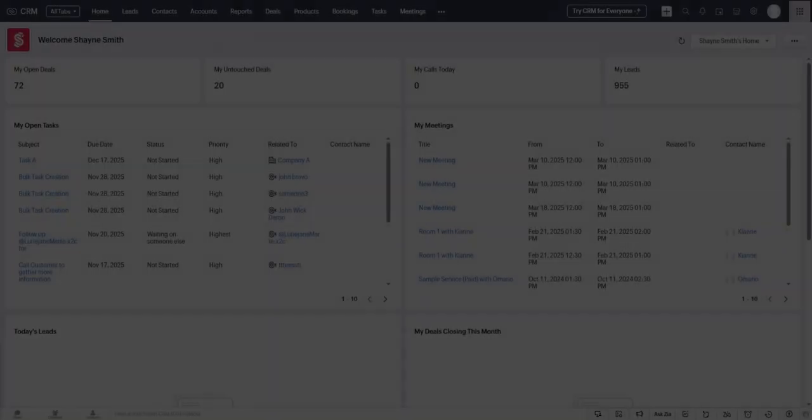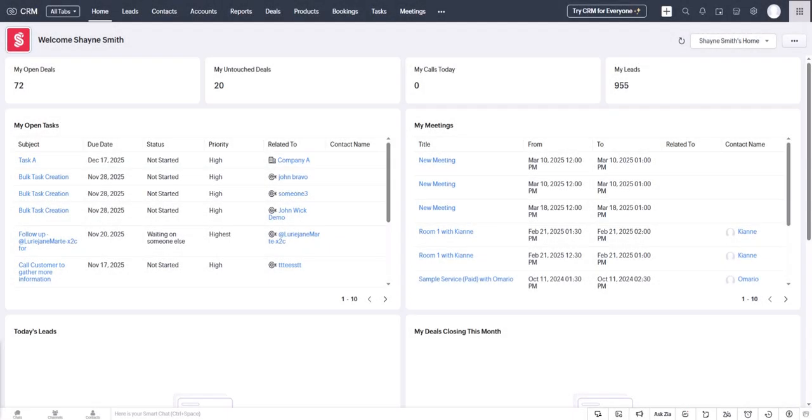Okay. So the second topic will be how to configure the data sharing rules. Data sharing rules allow you to extend record access beyond the organization-wide default. This ensures the right users can view or edit records based on the requirements without changing ownership. So let me show you how to do that.